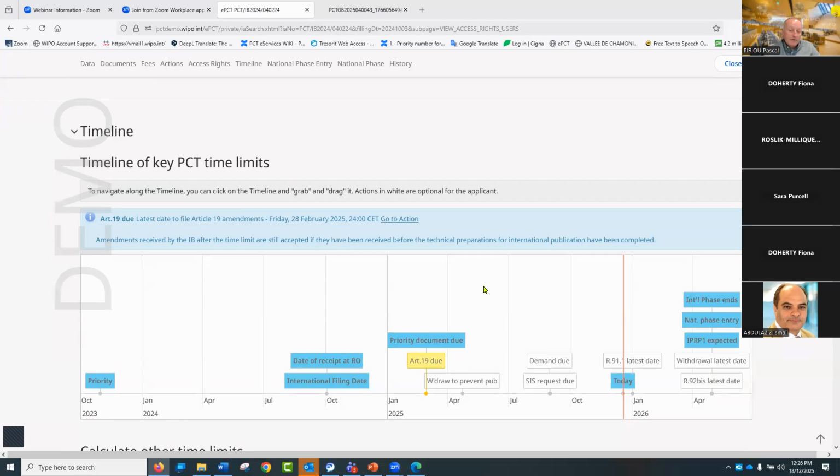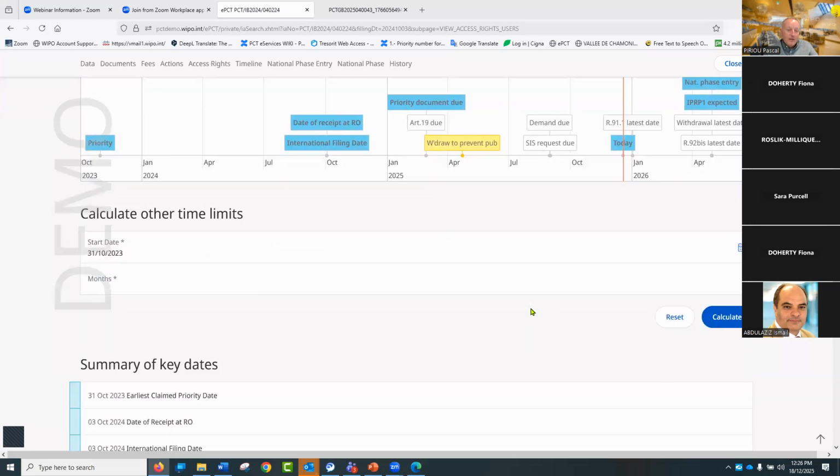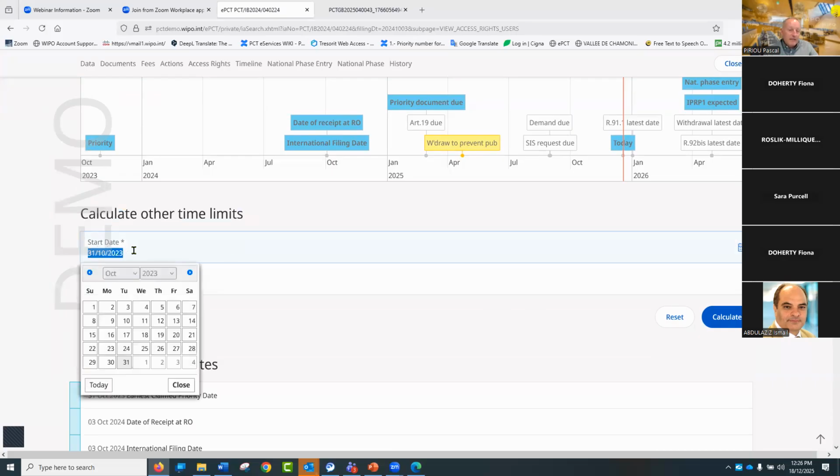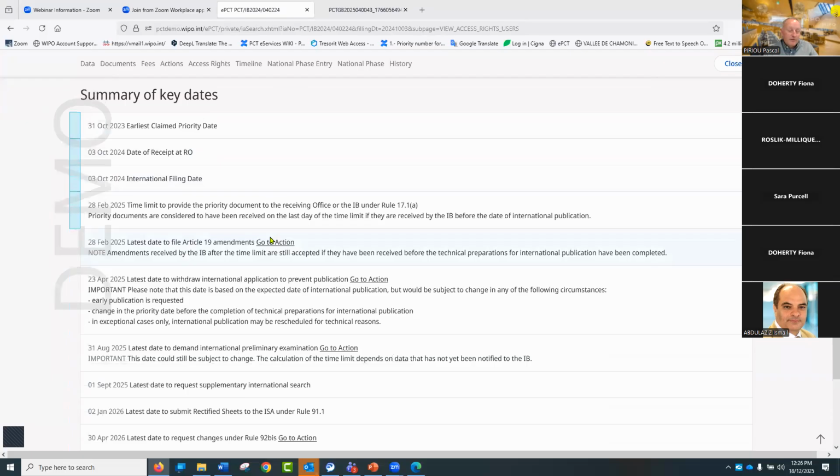So meaning that you can amend the claims under Article 19 further to the receipt of the international search report, but it's not mandatory. It's really up to you to decide if you want to amend the claims. Also, when you need to submit a request for withdrawal in case you would like to prevent international publication. Then you can also calculate other time limits. It will always be based on the earliest priority date, but for sure you can change the date. And then you have a summary of all the different key dates.